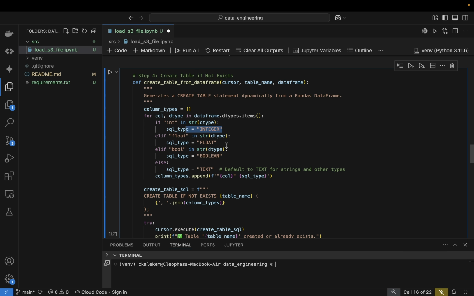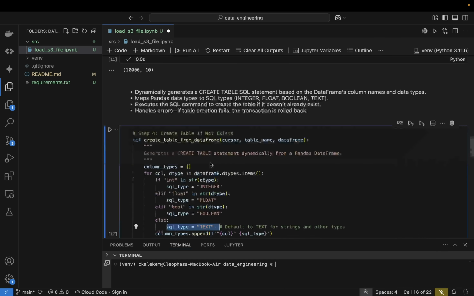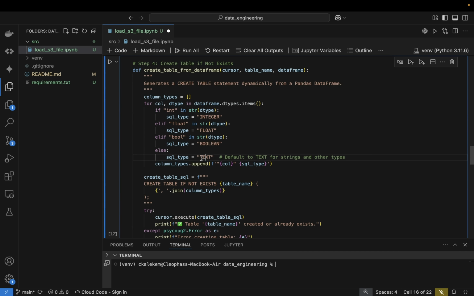If it has float, we want to convert it to float. If it has bool, it should be boolean. Otherwise, everything else should be text. So anything that's like object in this case will be converted to text. And we're basically appending this to this column dictionary here.